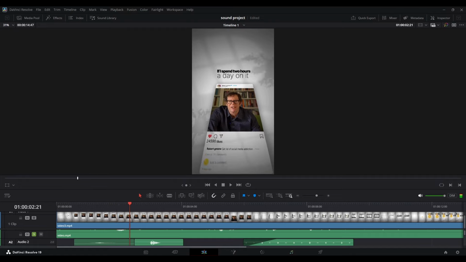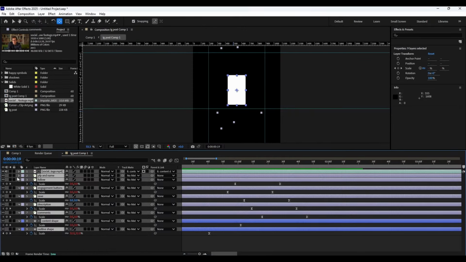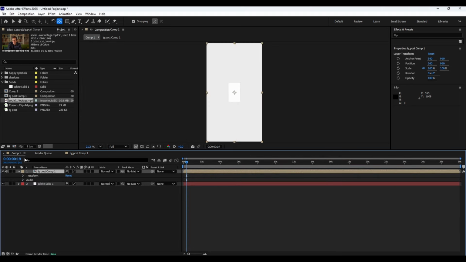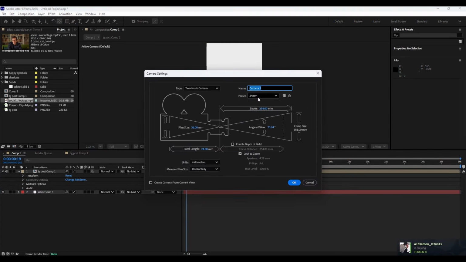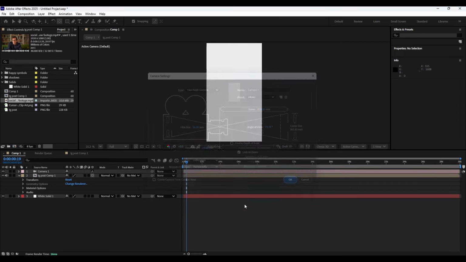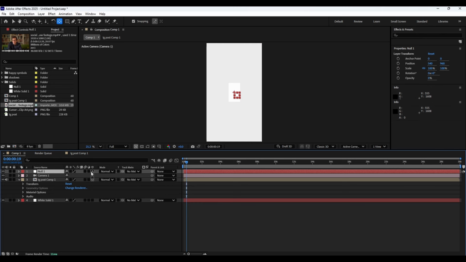Boom. So, this pre-composition as a whole is going to be animated in a 3D scene. So we're going to go to our main composition and turn this into 3D. We're going to add a camera. I like to do 25 millimeters. You can do 50 if you like. Add a null object, turn this into 3D and call this camera 1 control 1.